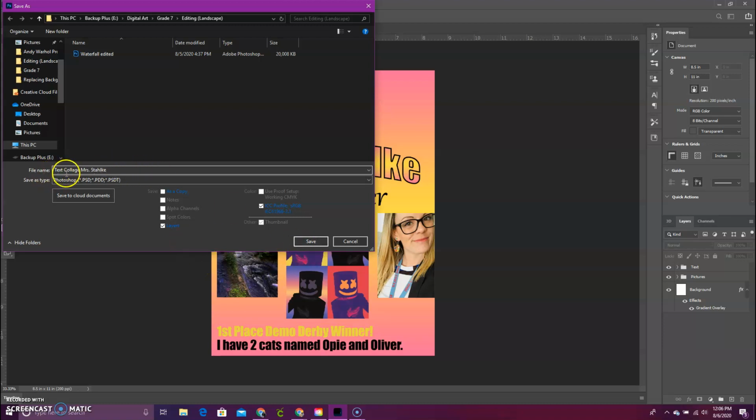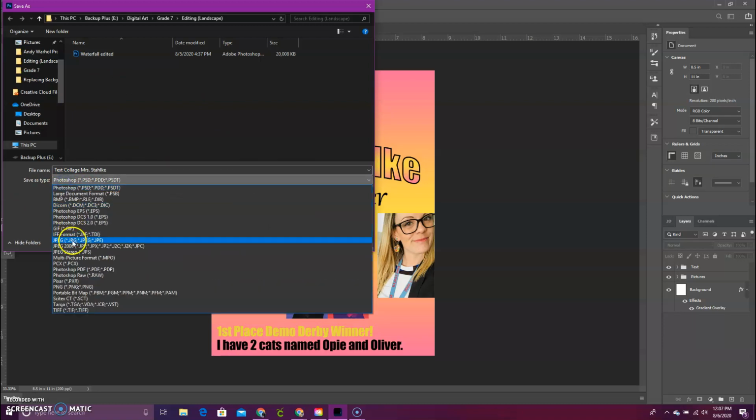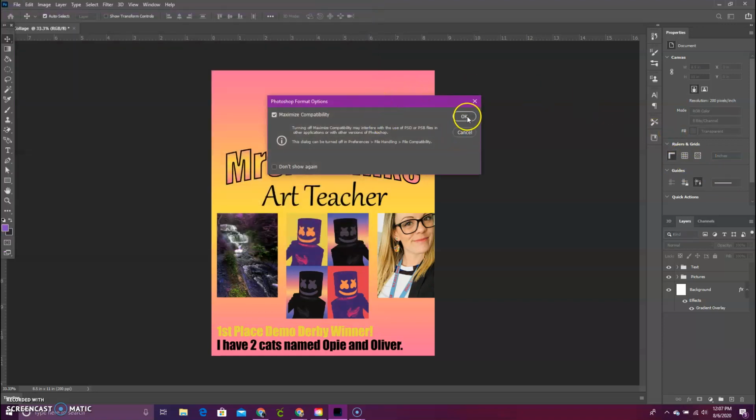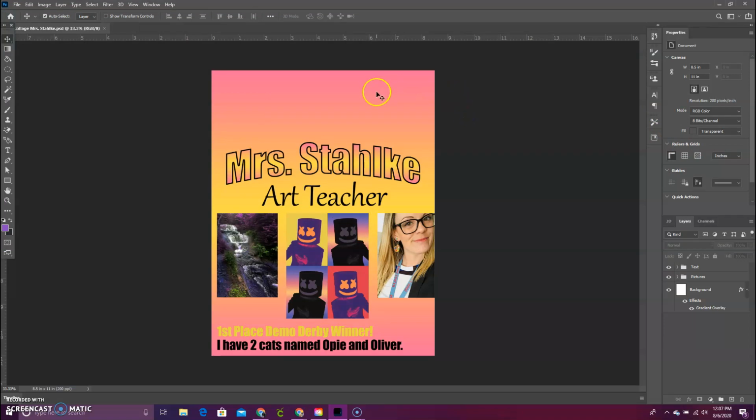The other thing too, if it's a working document and you need to go back and make edits, save it as a Photoshop document. But if you're done with it, you can save it as a JPEG before you submit it to me. When you're done though, for now just leave it up as Photoshop document. And then just click OK if any notification boxes pop up.